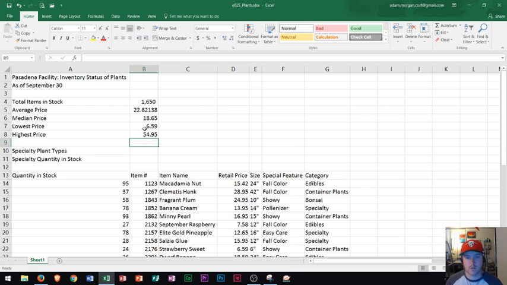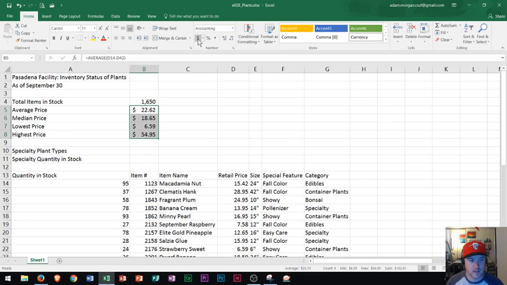Now the last thing I want to do is format these figures here. Since they are prices, I first want to select them by clicking and dragging through. And since they're prices, I'm going to apply the accounting number format. I'm going to go to the Home tab, the Number group, and click on the dollar sign right here, the accounting number format. When I click that, it will automatically populate with the dollar symbol as well as the price itself with two decimal places. All right, so there we go.